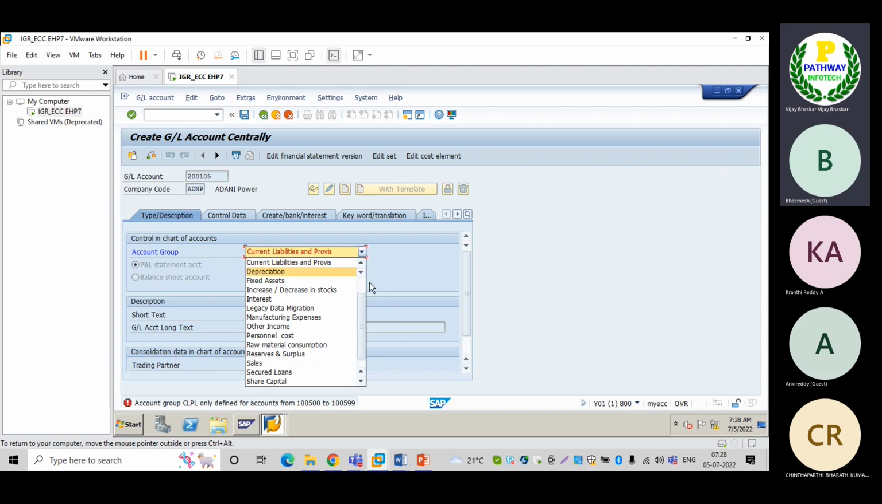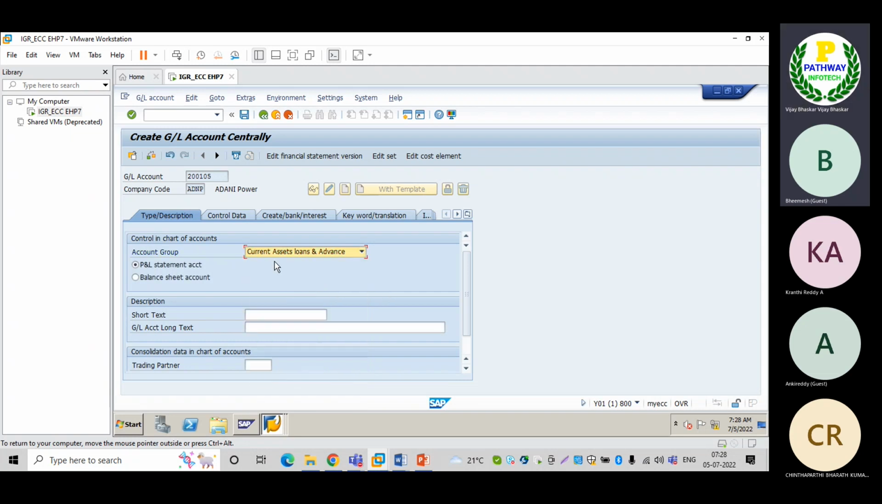Now let me select current assets, loans and advances. See, the system has accepted it. After selecting the account group, we need to select whether it's a P&L account or a balance sheet account. Series 1 and series 2, which are assets and liabilities, are balance sheet.